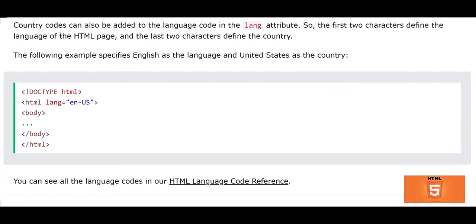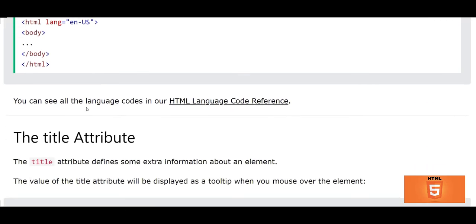Next, country codes can also be added, like en-US, right? The first two letters define the language and the last two characters define the country. The following example specifies English as the language and US, United States, as the country. So this attribute in the HTML tag tells the language and country of the page.